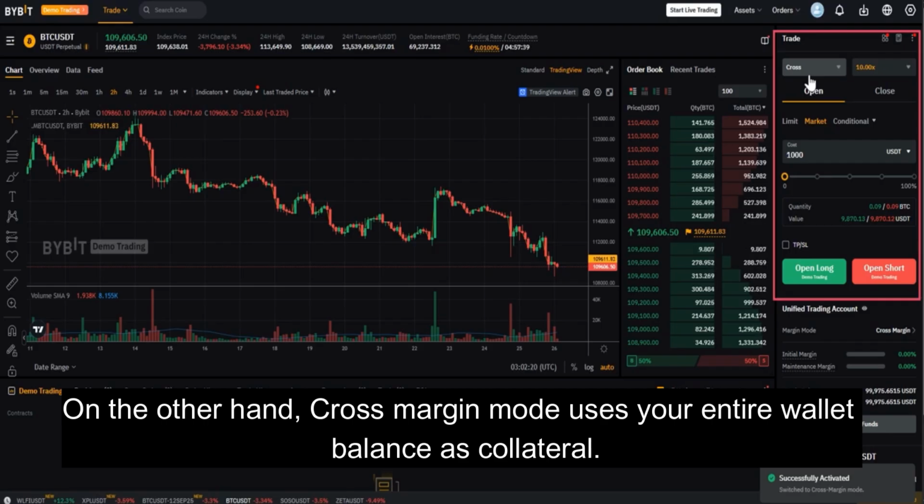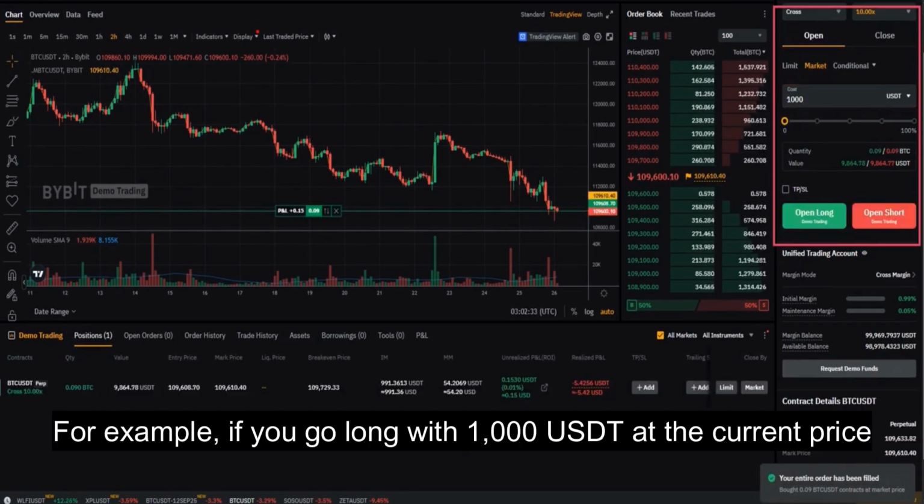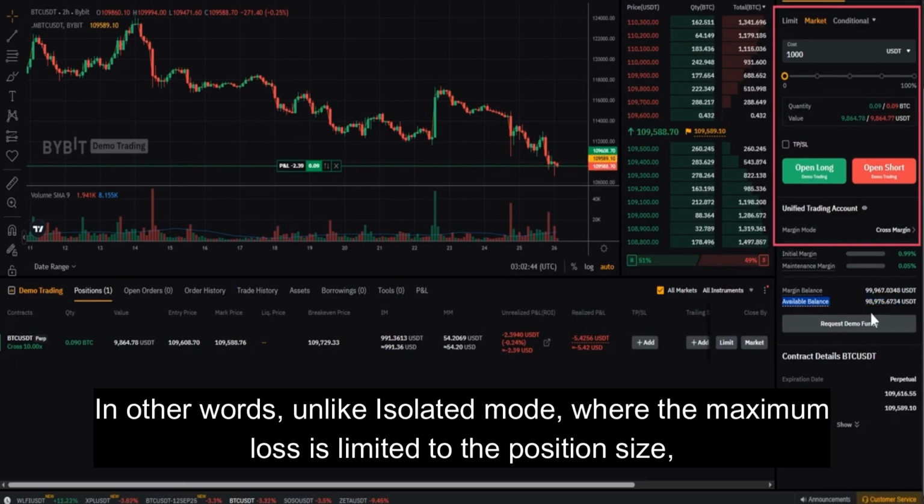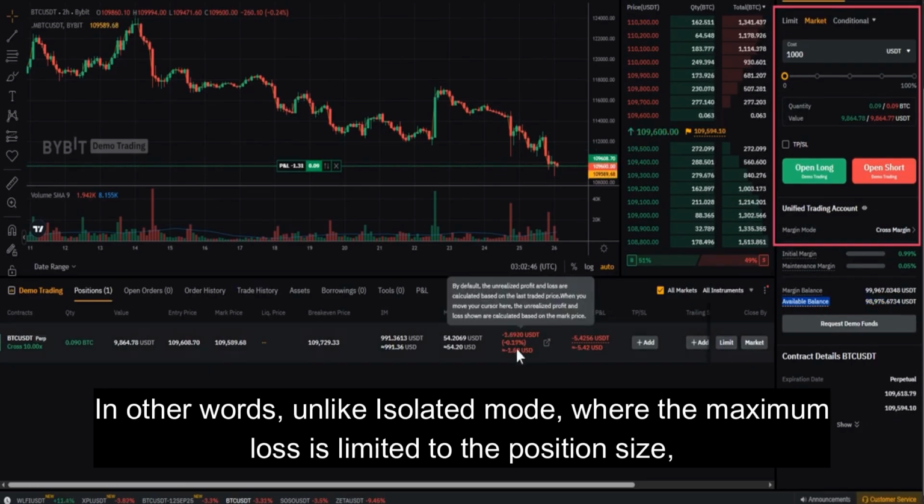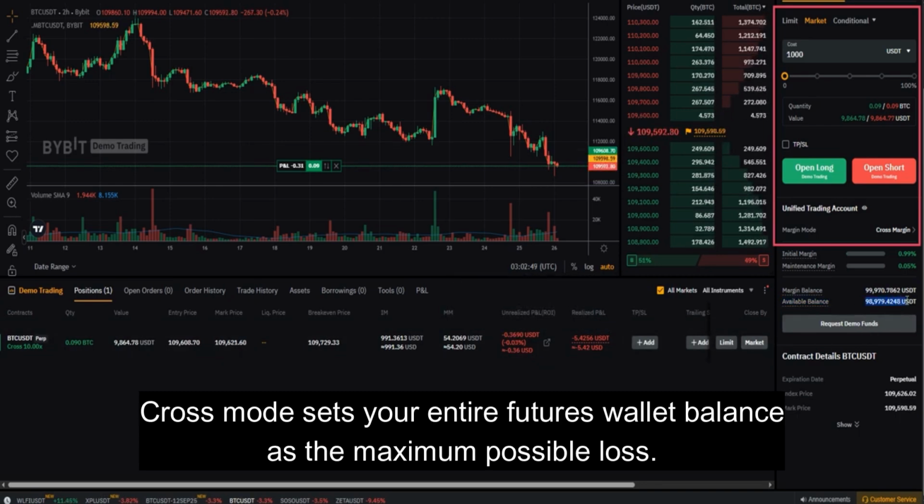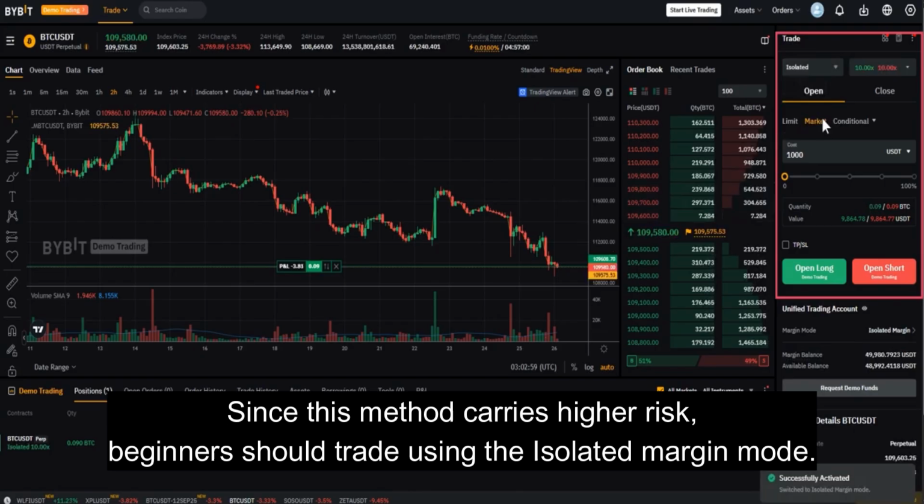On the other hand, Cross Margin Mode uses your entire wallet balance as collateral. For example, if you go long with 1,000 USDT at the current price, the position will be liquidated once continuous losses bring your futures wallet balance down to zero. In other words, unlike Isolated Mode, where the maximum loss is limited to the position size, Cross Mode sets your entire futures wallet balance as the maximum possible loss. Since this method carries higher risk, beginners should trade using the Isolated Margin Mode.